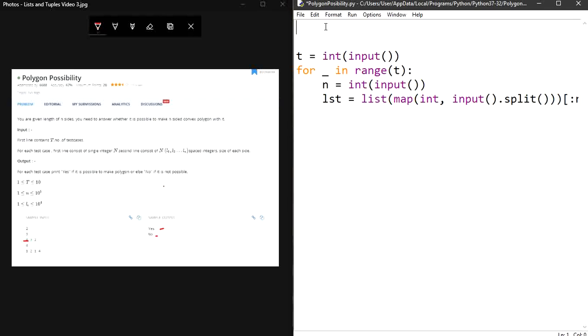Now let's build a function which I'm going to call is_it_possible, and I am going to pass the list and n as arguments. So this is how I have created the function, to check whether that thing is possible or not.